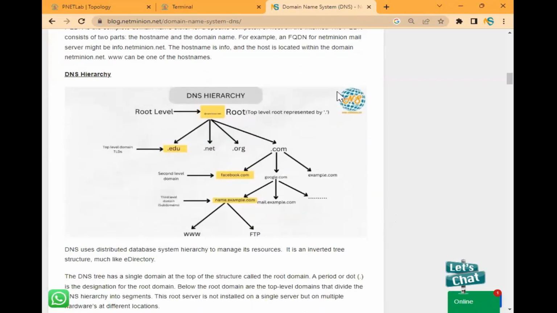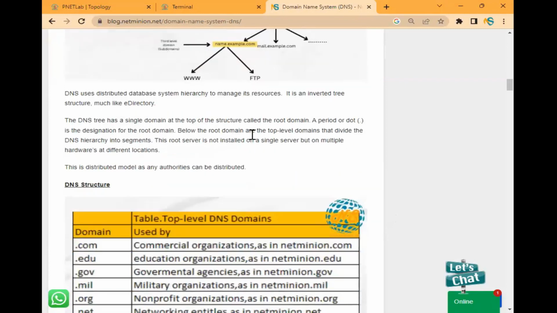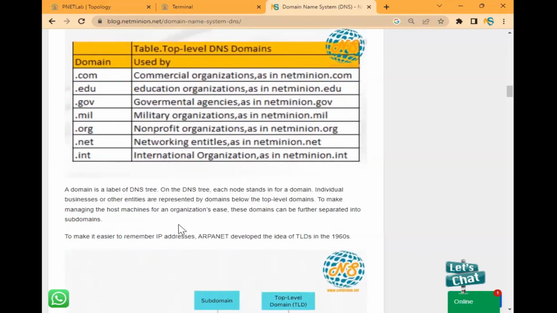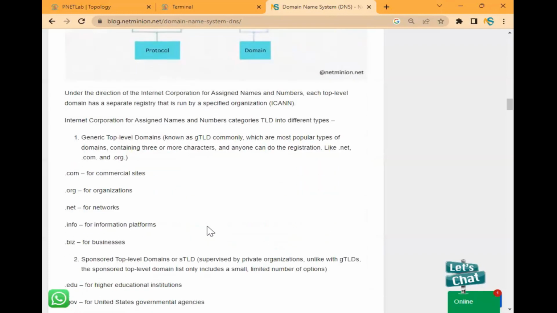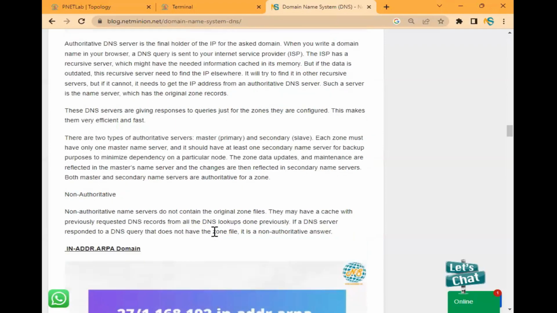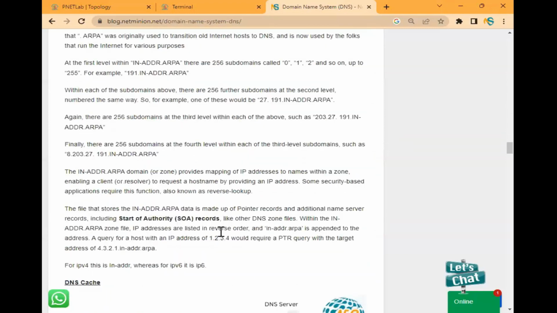You can see the hierarchy of the DNS server that I was explaining earlier: a reverse tree structure with the root on the top. You can see which domains are majorly used. It can be IN, CA, depending upon your country, and there are also .com, .edu, .org, and so on. So go through this article if you have some time. It will give you a fair understanding of DNS.